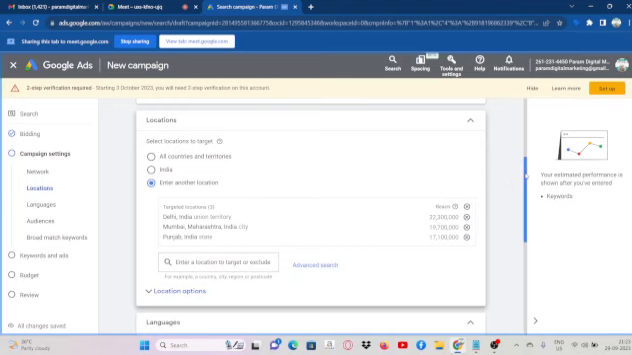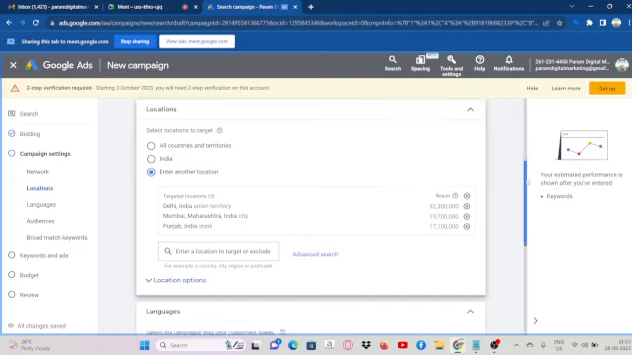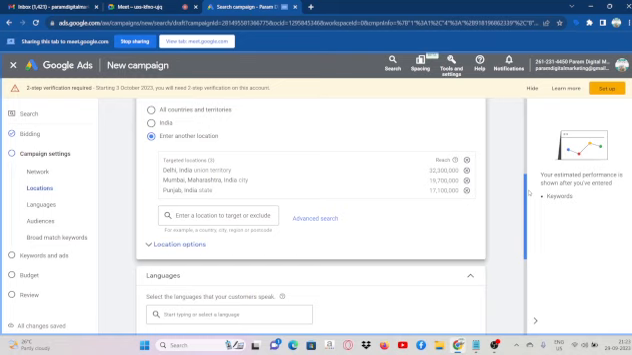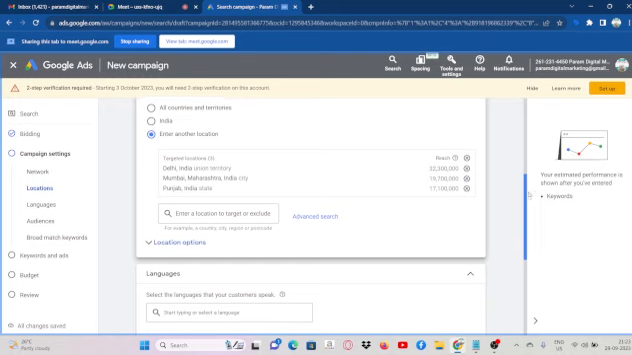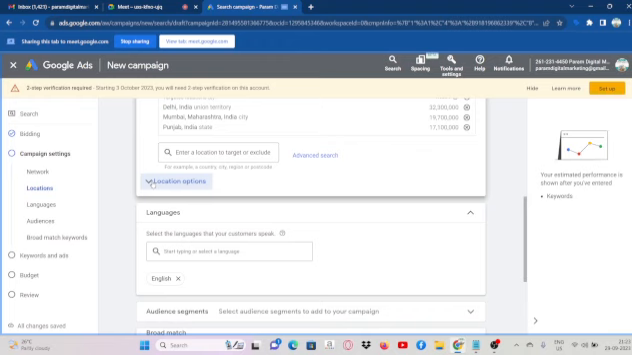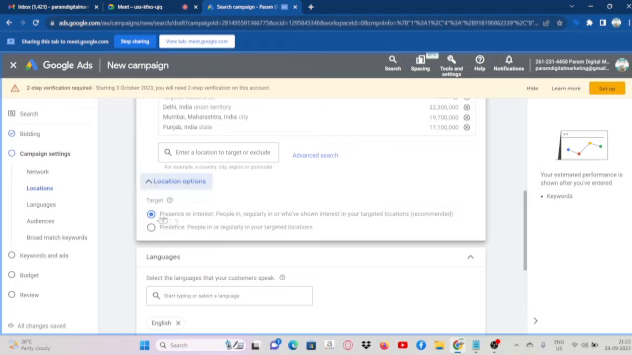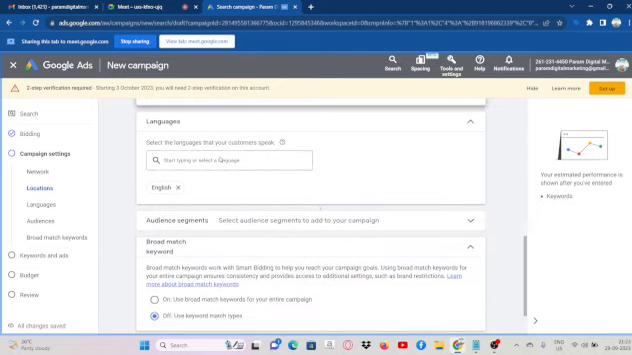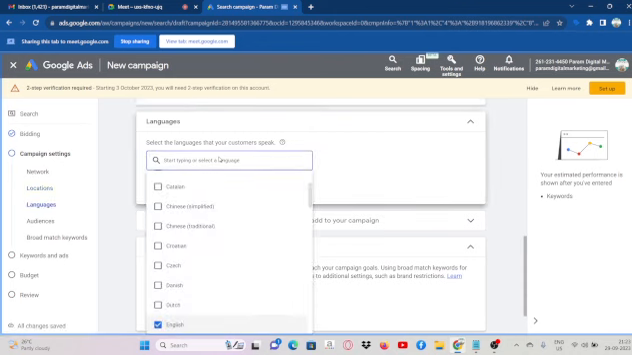And if you want to choose whole India, then it's very simple. Just click on this India and go ahead. It's very easy. But if you want to choose a particular state or city, then you will choose like this. Then click on location option. Always choose the first one: presence or interest, people in or who have shown interest in your targeted locations. This is recommended by Google. Look, language is English.